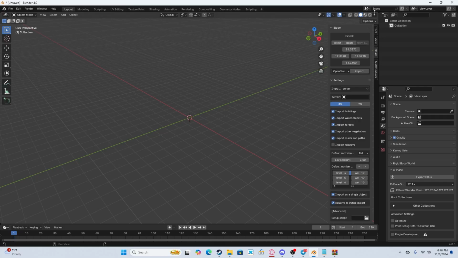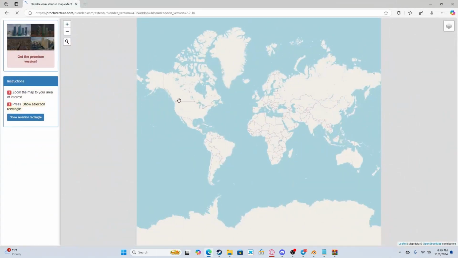So what you'll do, there'll be a little side tab here that you can pop out. It'll bring out this entire toolbar here. You'll press Blossom, and then you'll press Select. And then it'll bring up this map here.